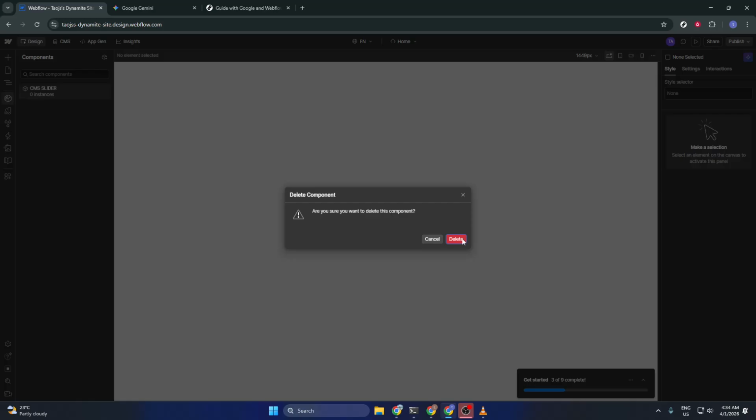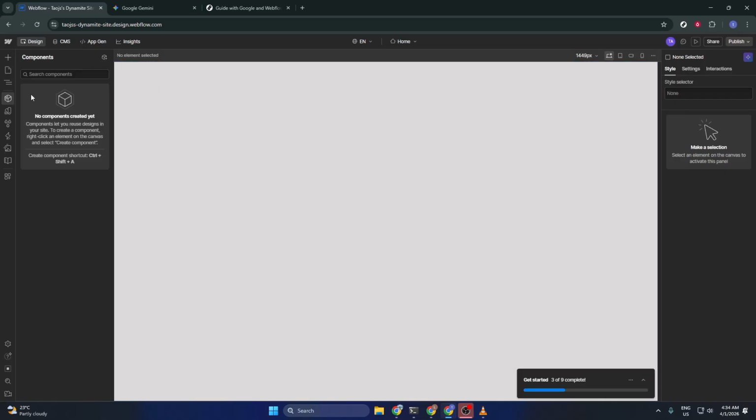As a best practice, tidy up unused components to keep your project lean, but double-check active ones before you remove them. That's the complete process. Find Webflow with Google, open your site from the dashboard, navigate to Components, open the three-dot menu, and delete the component you no longer need.